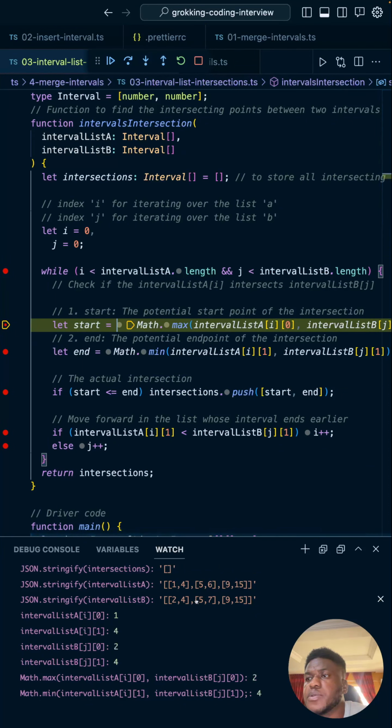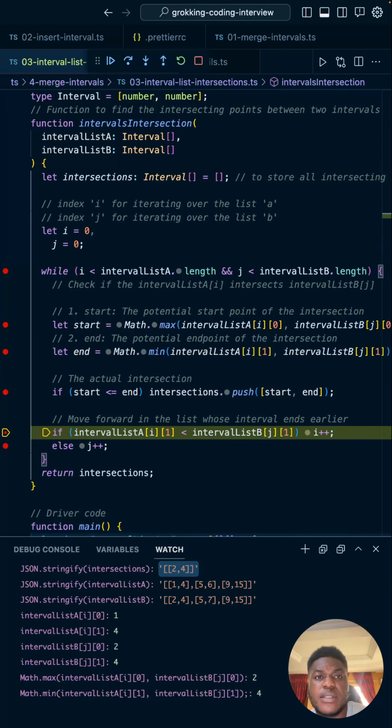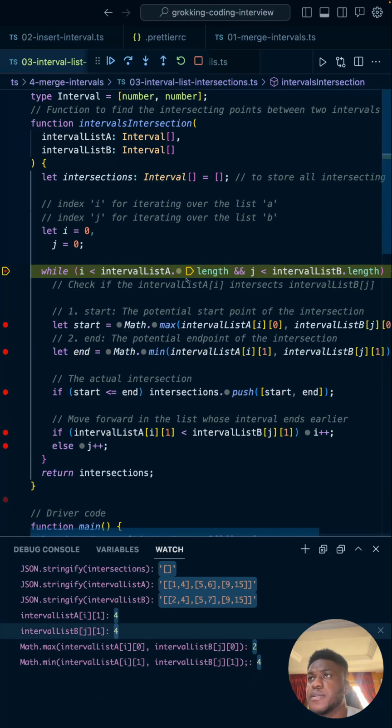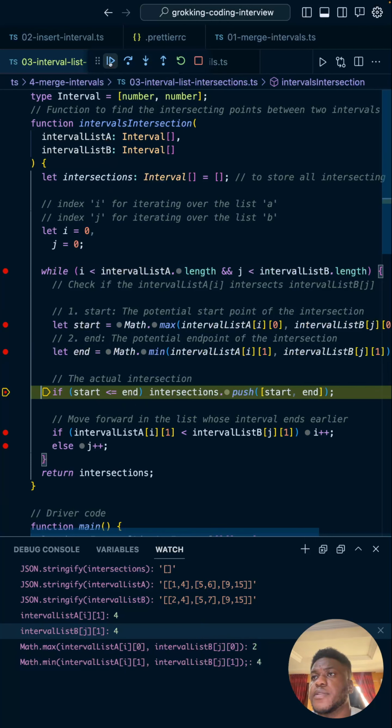Start is going to be 2 because it's evaluating these two. This comes after 1, right? So 2 is going to be the start, 4 is going to be the end. Start is less than the end, so add it. I want to see a case where the start is not less than the end. All right, this second example is a case where this branch doesn't execute, and it happens somewhere around here. So we're going to step through. For the first pass, start and end are 2 and 4. 2 is before 4, so we add it to our output list because that means there's an overlap, an intersection.